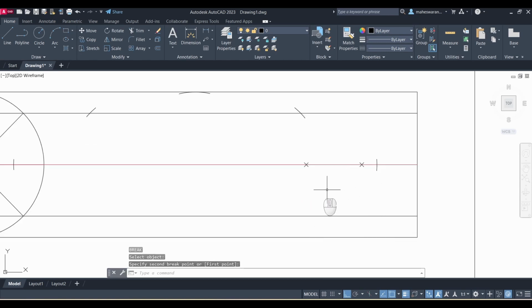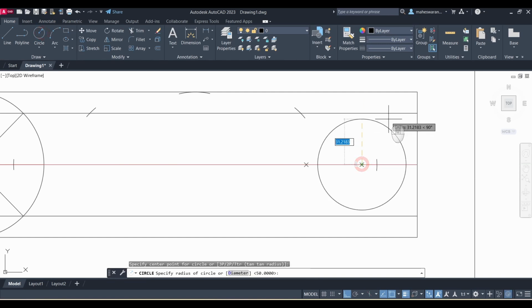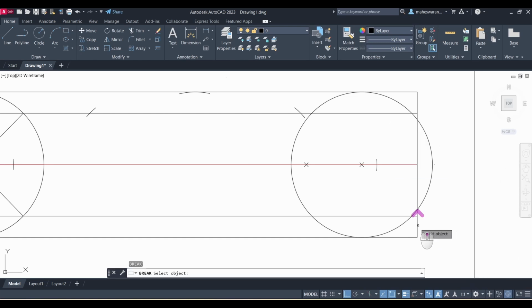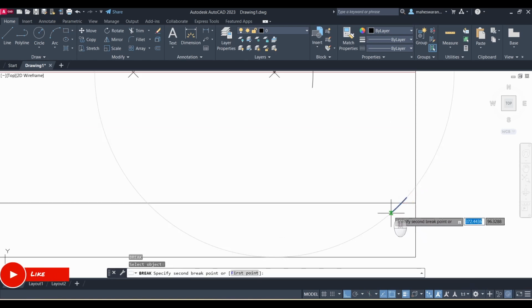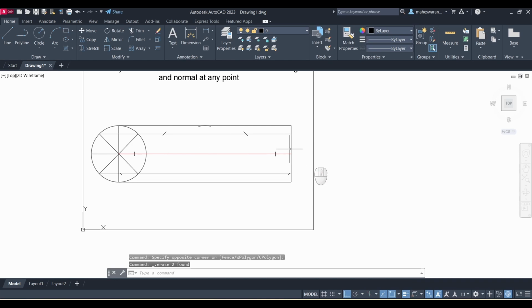Next, this one. So go for another circle at this point. The radius of the circle is 50. Go for break. Break to this point. Since I completed all these things, this is my curve.